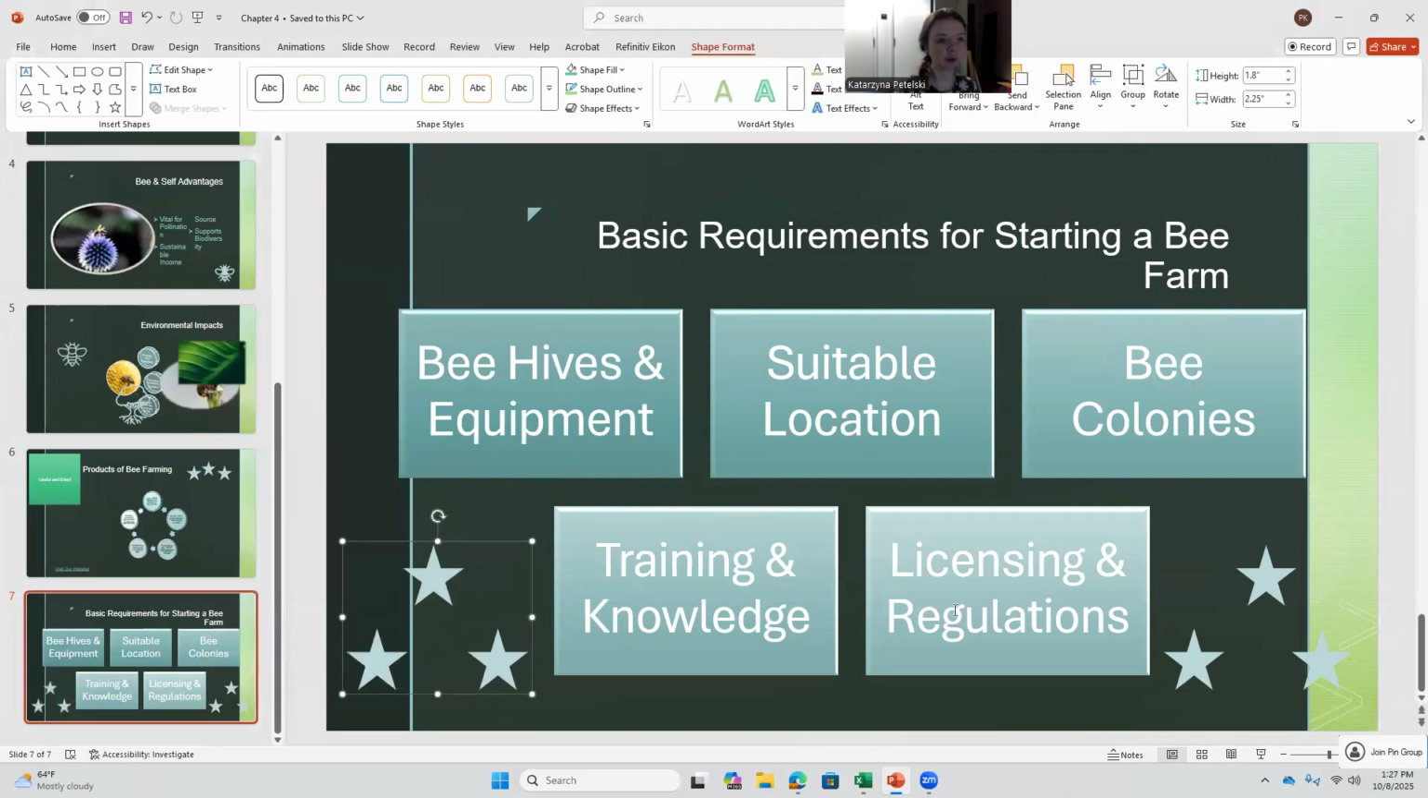I'll do the same thing for our right stars. So I'll click on the star here, press down the Control key on my keyboard, and then click on the second and third star. And again, make sure you're holding the Control key on your keyboard when clicking the shapes to select all the shapes. We're in the Shape Format tab. We'll go to Arrange, Group, and click Group.